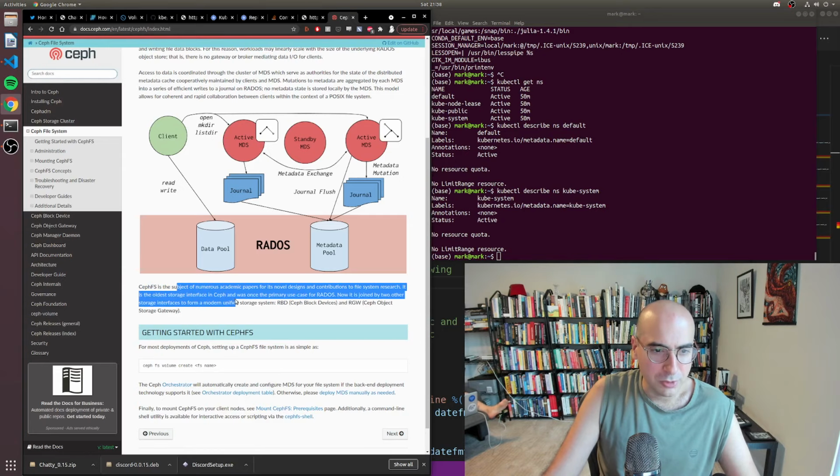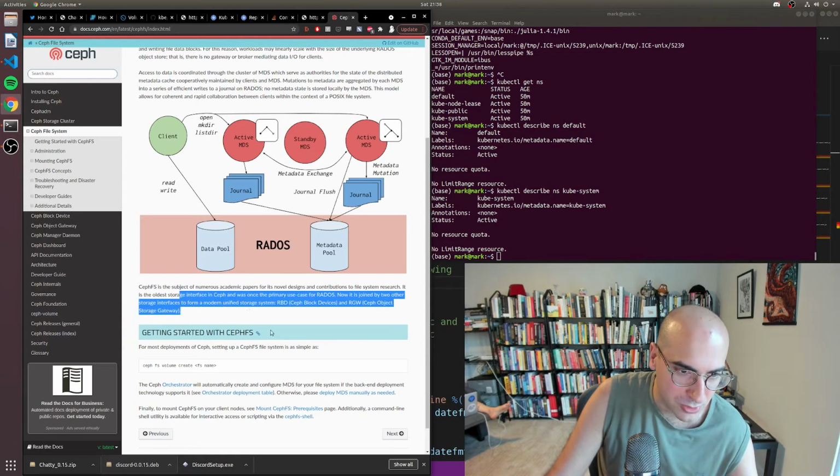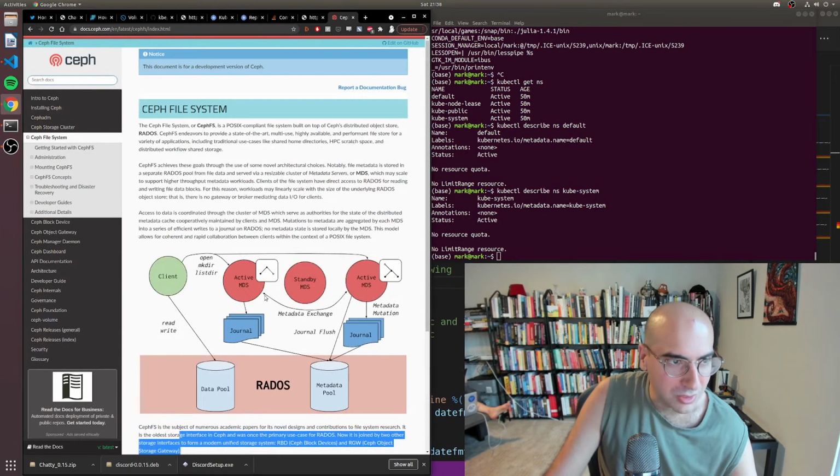It's the subject of numerous academic papers for its novel designs and contributions to file system research. It is the oldest storage interface in Ceph, and it was once the primary use case for Rados. Who invented this thing?